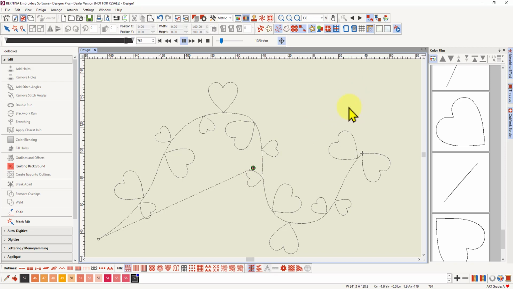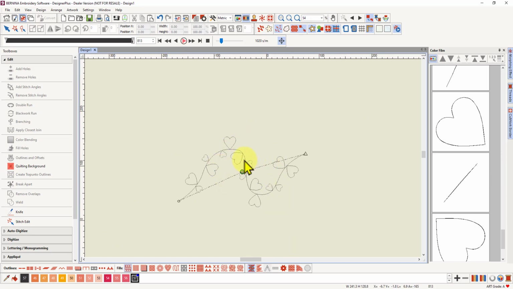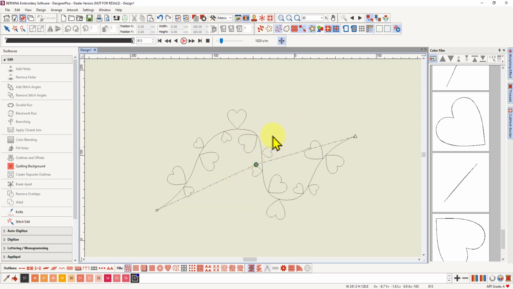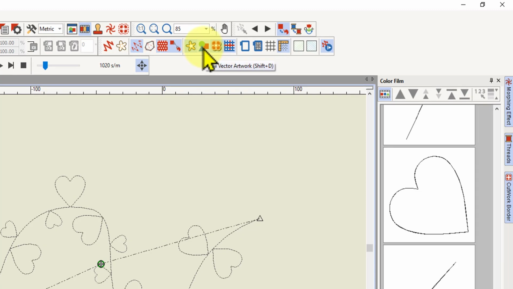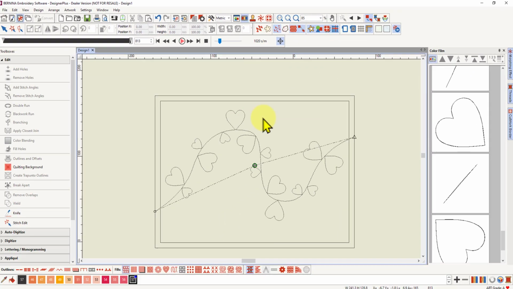Alright, so I hope you enjoyed this video. Oh, well, I should finish making the mug rug for you. So if you bring, I don't have my vectors showing, but the vector image of the rectangles is there. I just need to come up here to show vector artwork, which is this triangle, circle and square icon. So if I click on that, there are my lines.